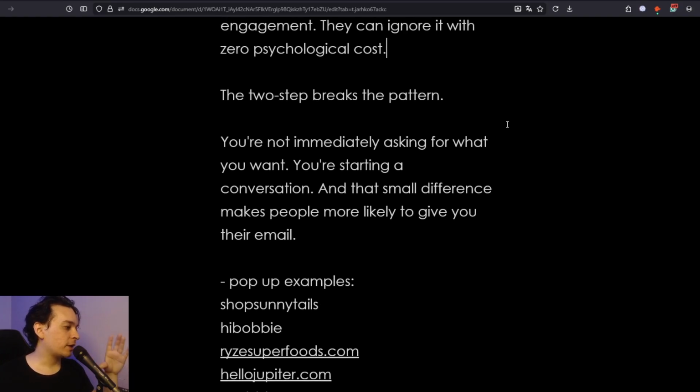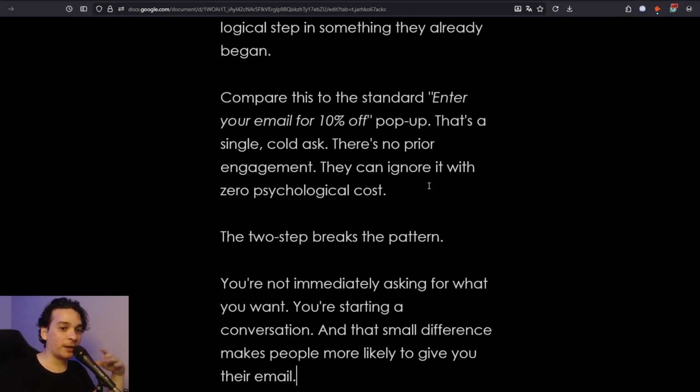The two-step breaks the pattern. You're not immediately asking for what they want. You started a conversation, and that's a small difference that makes people more likely to give you their email. And again, if you have their email, you have more chances to follow up, more chances to show them your product, what the benefits of using it are, and that kind of stuff.